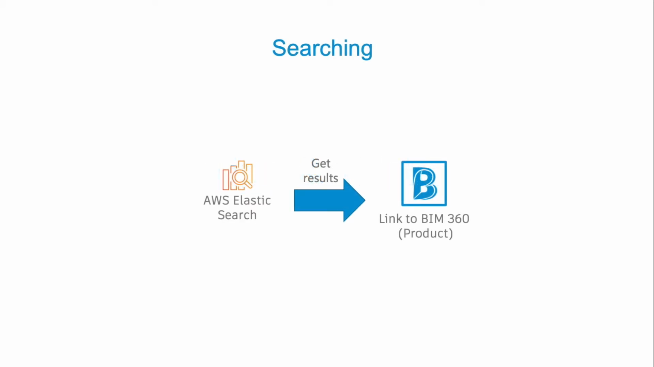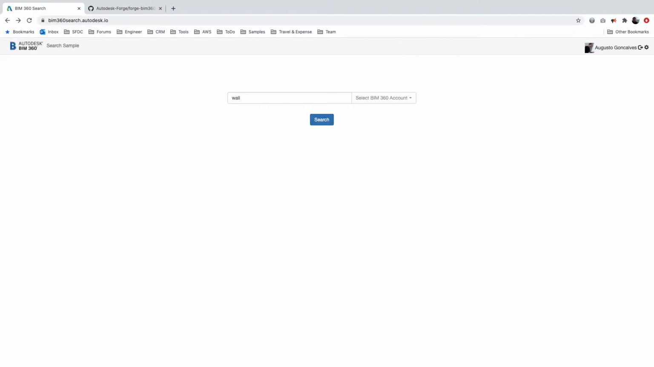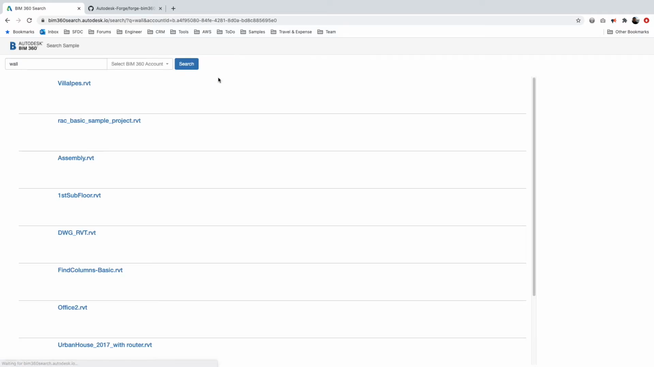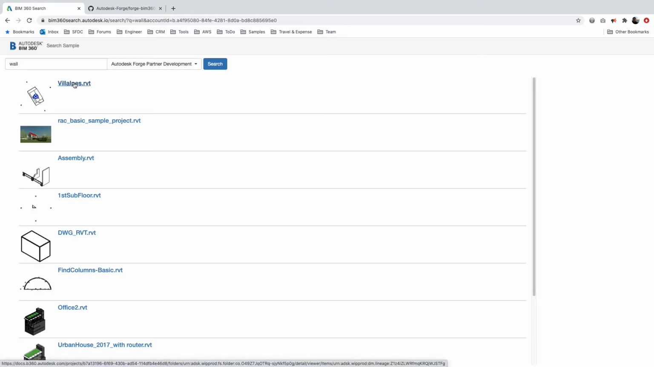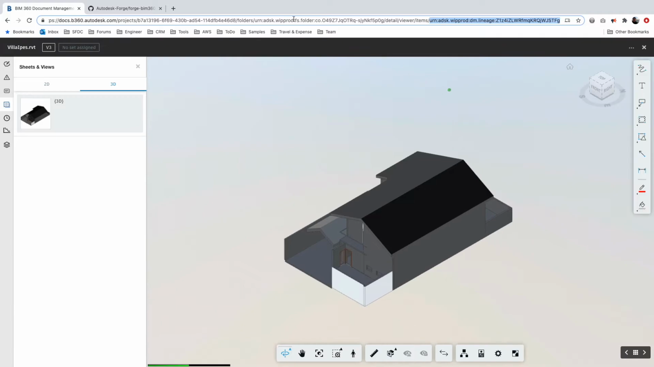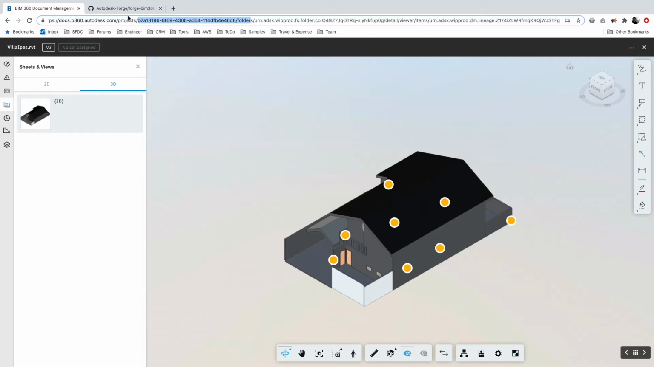Before we go to tips and tricks, let's see the sample running again so you can summarize that. So we click on the wall and search. Let me select the account and search. Now we have the document. When I click on it, it's going to open that link with the information that I mentioned, including the item URN right here, and the folder URN and the project ID. With that, I can rebuild the link.